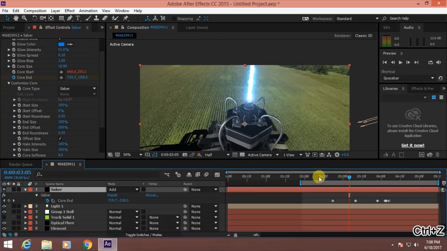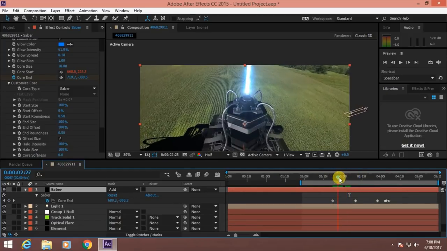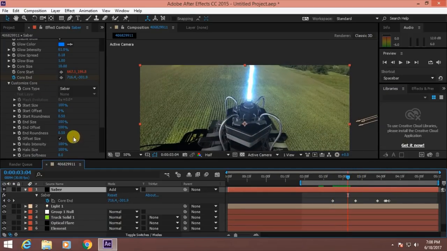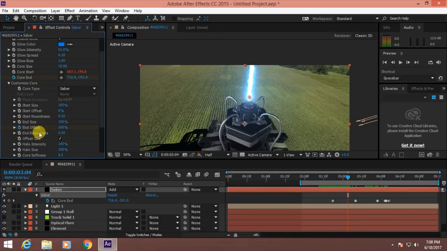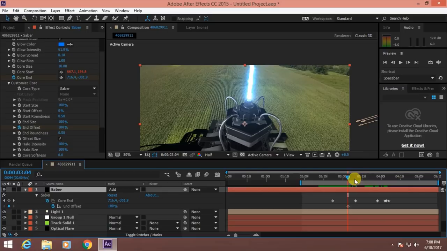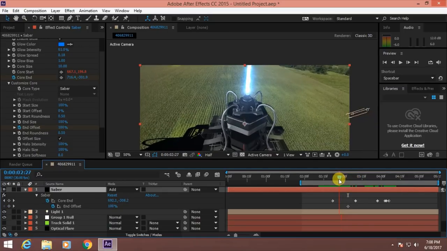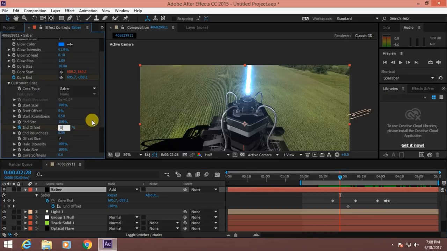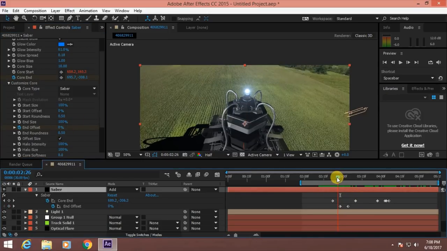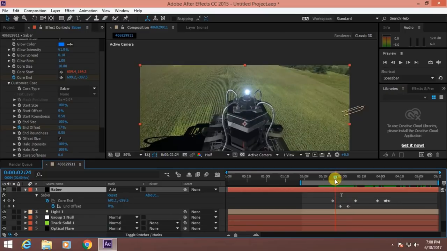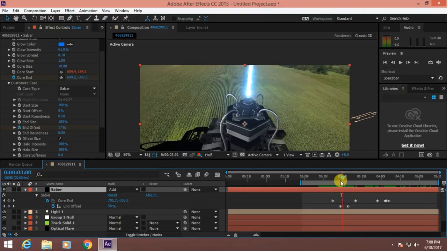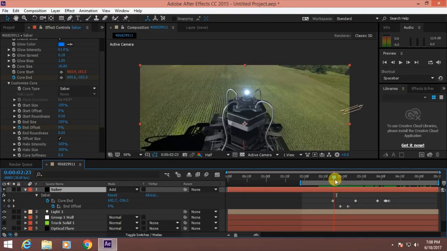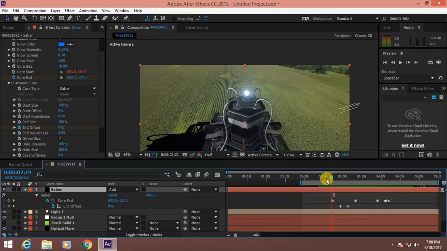Press U on the Saber. Make a keyframe on the end offset right over here and press U again on the keyboard to reveal the keyframe properties of the end offset, and go a few frames forward and make it 0. If we play this, it looks like the Saber is coming out from the flare. Boom, that looks pretty good.